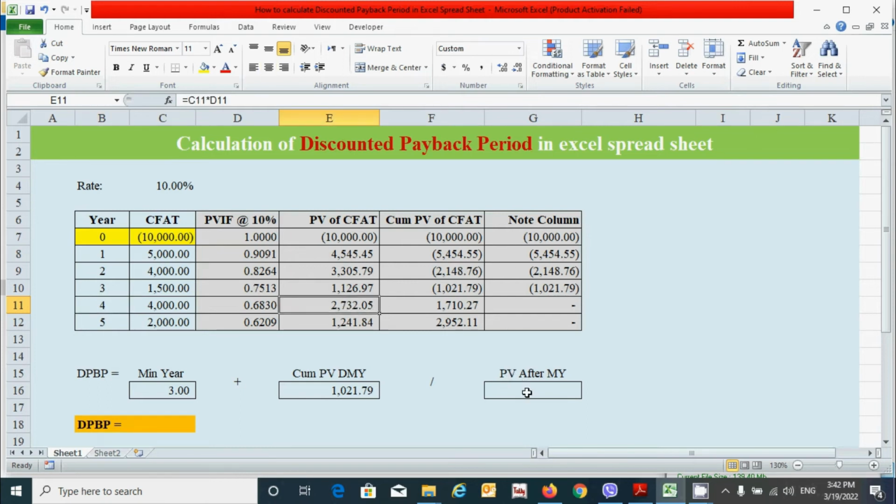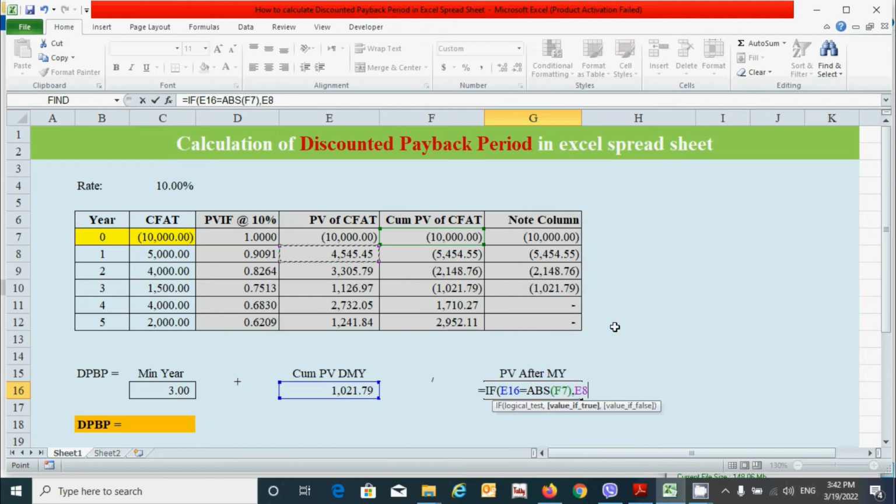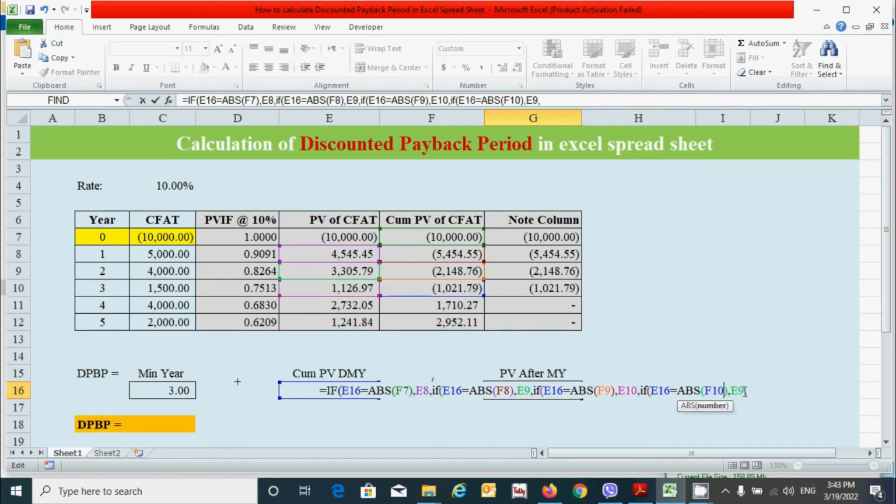Okay, so now let's calculate it, and it can be calculated by using the IF function, same as the payback period. So press the equal sign, write the IF function, and select this one. If this equals the positive value, that is this one, then what will happen? We will get this value. Similarly, if this value equals this one, then we will get this value, and so on. Now press the enter key.